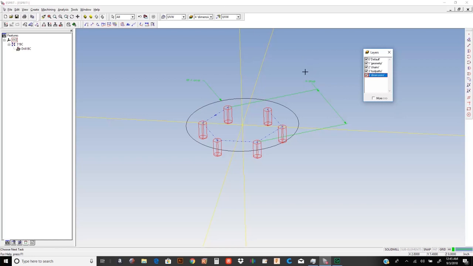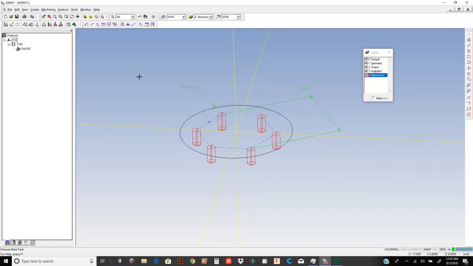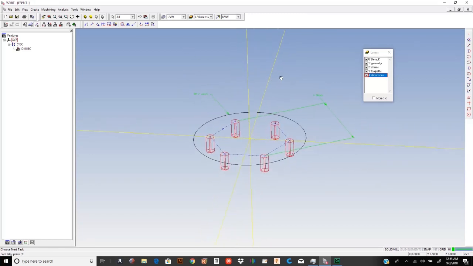But that's pretty much it. Now remember, this was just a basic video. We skipped over a lot of stuff. There are going to be more videos posted on 2D geometry, solid models, and all the different types of toolpaths. There are a lot of different toolpaths we skipped. But this is the basics.